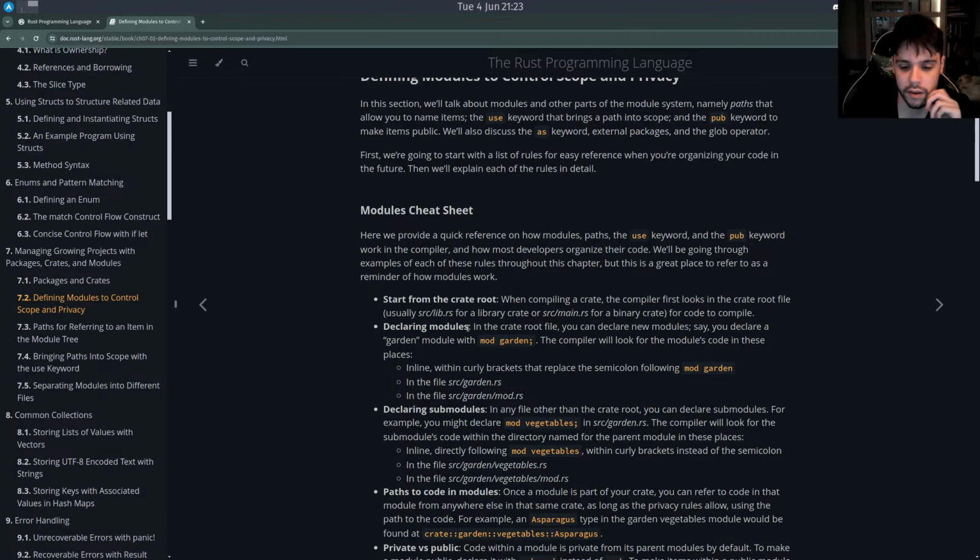Declaring modules. In the crate root file, you can declare new modules. Say you declare a garden module with mod garden. The compiler will look for the module's code in these places: inline, within curly brackets; in the file src/garden.rs; in the file src/garden/mod.rs. Declaring submodules.